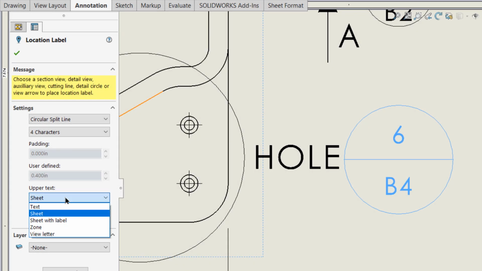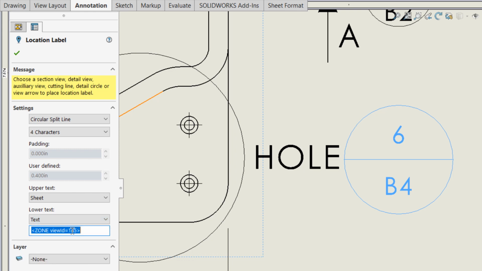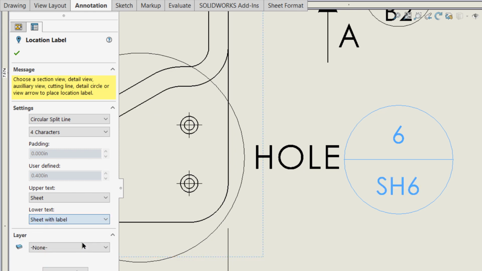Here, you control what the label actually shows. In this case, my upper text indicates the sheet number, where I can find the detail view indicated, and the lower text indicates the zone on the page where the view is located. Other available options include custom text that can be typed in, another sheet number option with an additional prefix, or the name of the child view.